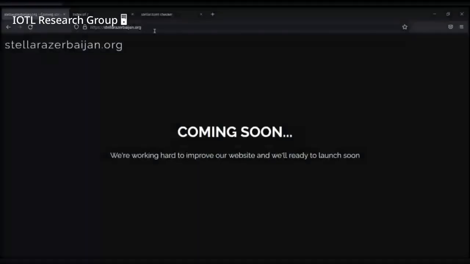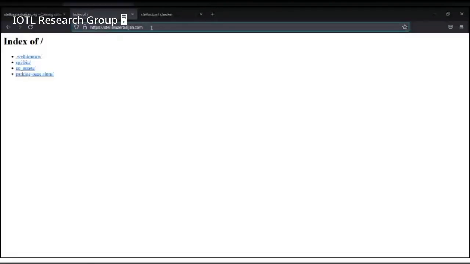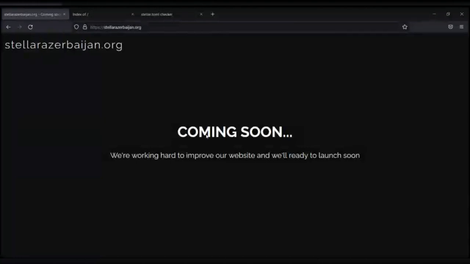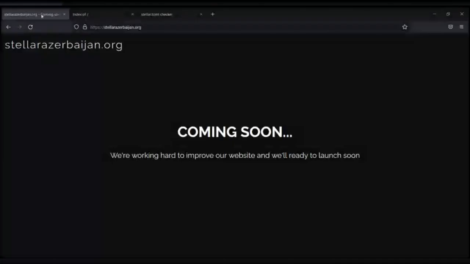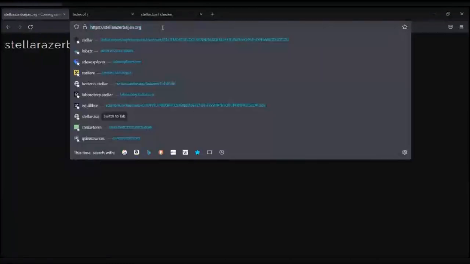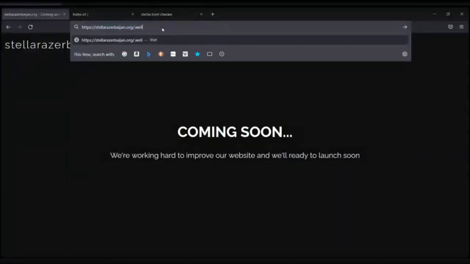Also got another one, which is the stellarazerbaijan.com, and straight away we can see that this is actually information, whereas the .com doesn't. If you go to the end of a web address and it's on Stellar, you can type in .well-known/stellar.toml. So whatever the web address is here, and then .well-known/stellar.toml and click enter.